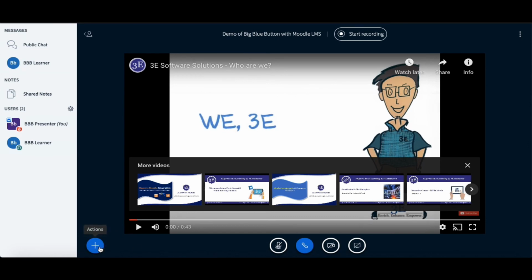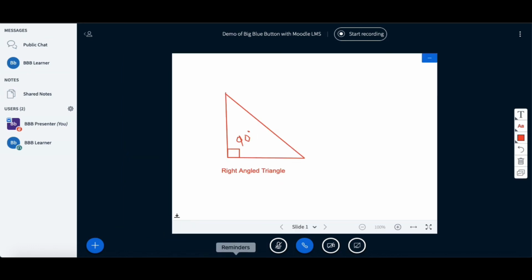So you can just stop it by going back to this, and your whiteboard will come back, or whatever presentation you have uploaded will be back in place. Screen sharing is another feature. We can start the screen sharing, we can share the video. These are the standard features which it offers.